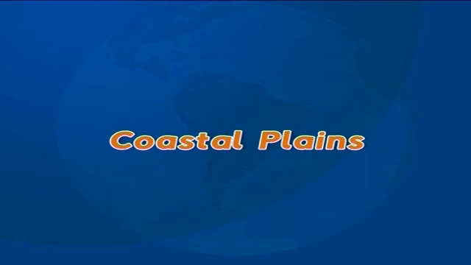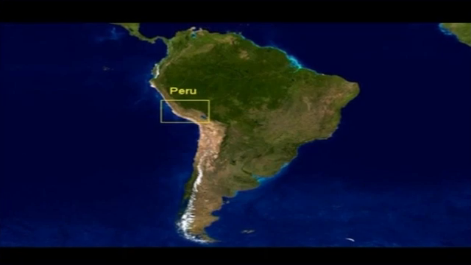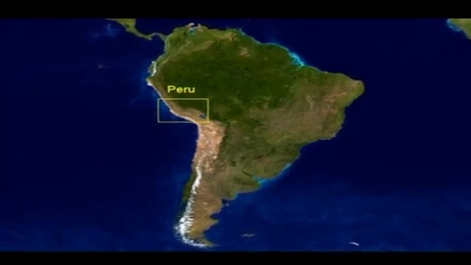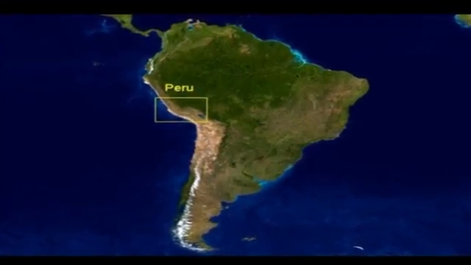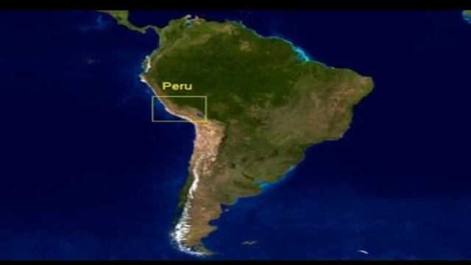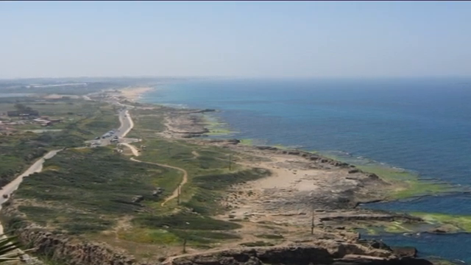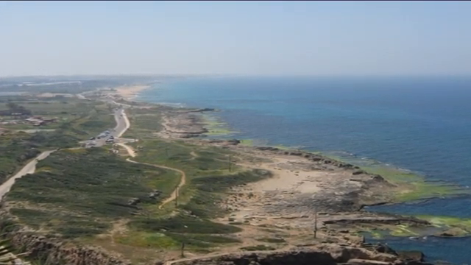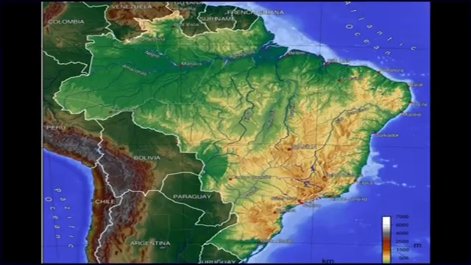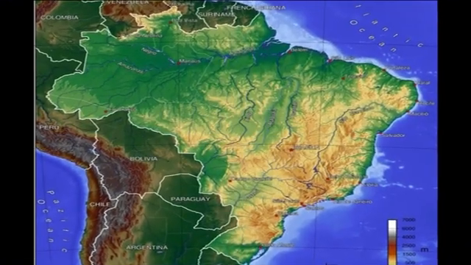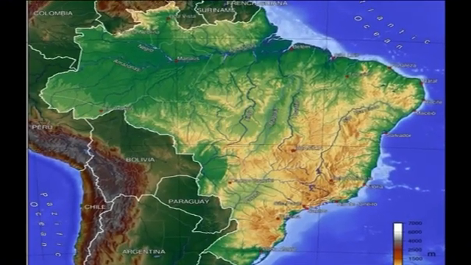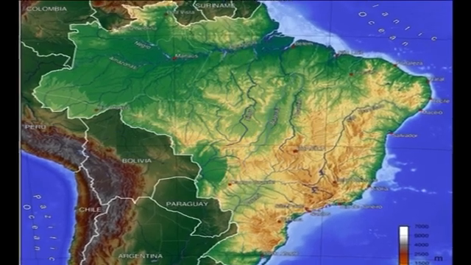Coastal plains. South American coastal plains are found on the northeastern coast of Brazil, on the Atlantic Ocean, and the western Pacific coast of Peru and Chile. The coastal plains of northeastern Brazil are extremely dry. The Brazilian highlands act as a wedge that pushes moist sea winds away from the coastal plains. The western coastal plains are also extremely dry.